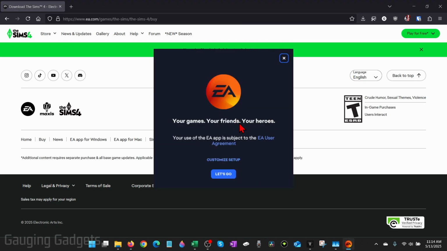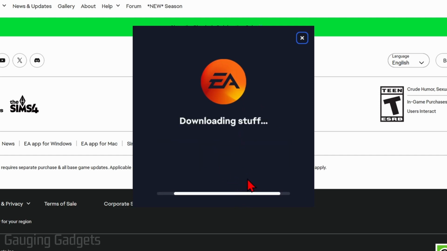Once you open up the installer file, go ahead and select let's go. And then if it asks you if you want to allow this app to make changes to your device, select yes so that it can install the EA app and install The Sims 4. It'll start installing the app.